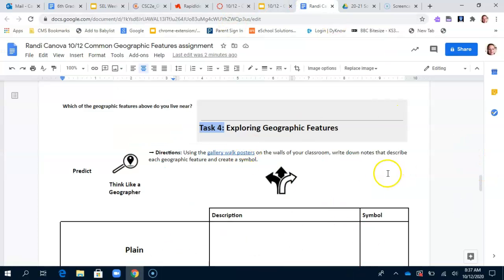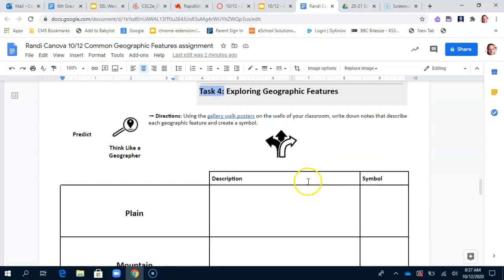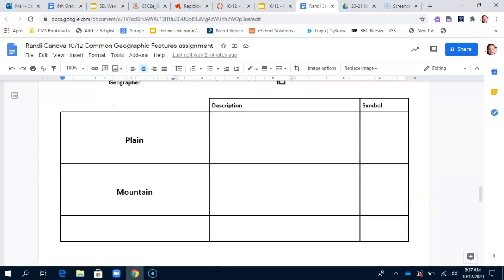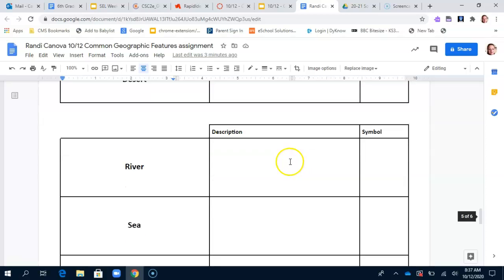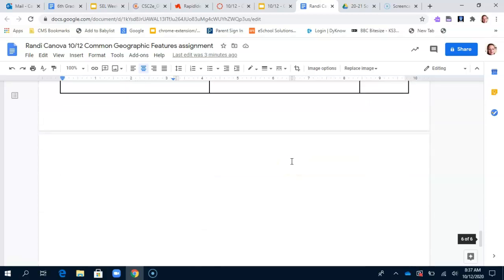Okay, so using those posters or the Google slideshow, you're going to write down the notes of what you would describe that as. I don't want you to just write down the definition. I want you to look at the pictures and the definition and come up with a description in your own words. That is for all of them: plain, mountain, desert, river, sea, and ocean.